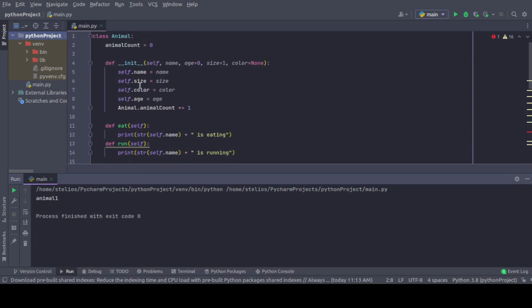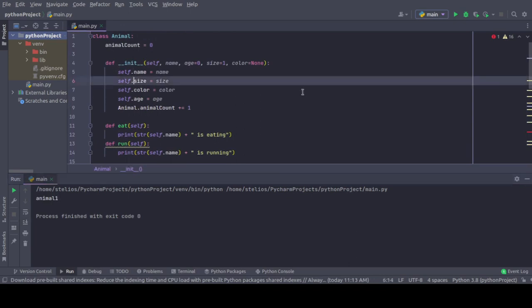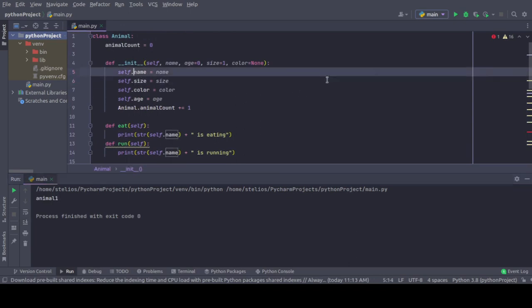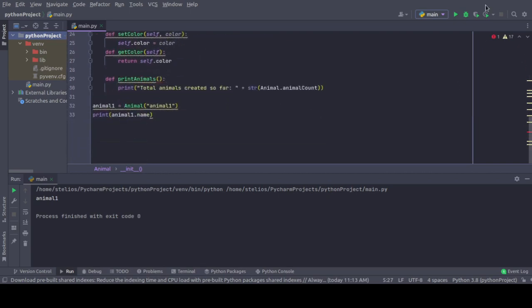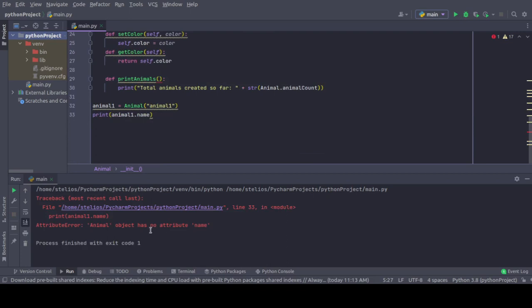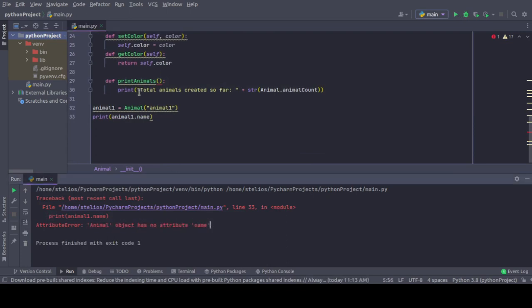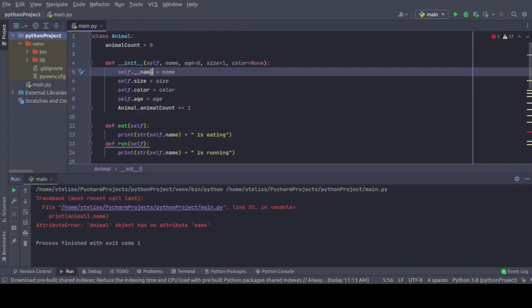So now let's go ahead and change one little thing. Go over to the constructor, we can go over to the name, and we can just add 2 underscores at the beginning of our variable. What this does is it makes it private, so we can't access it from outside of the class anymore. So if I run this code, you can see I get an error: Animal object has no attribute name, because we can't have access to the name.